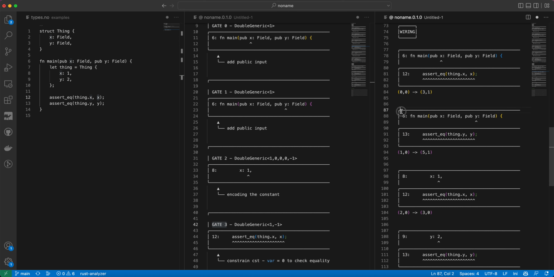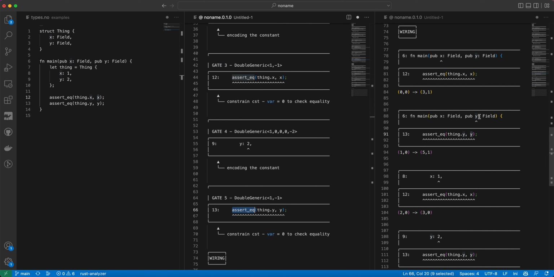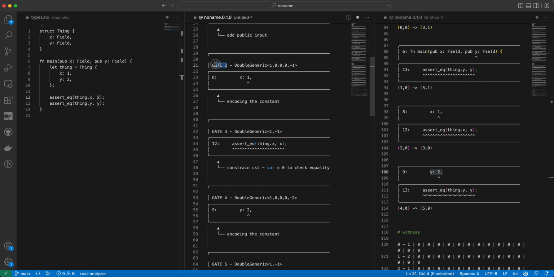And I guess the same thing happens here. Maybe I don't need to do that. If it's correct for the first value, it's probably going to be correct for the second value, but we can check it. This thing is wired here, so this is gate number 5, the second assert equal. So the first gate, if we start counting with 0, is wired to the 5th gate, second value. This is correct.